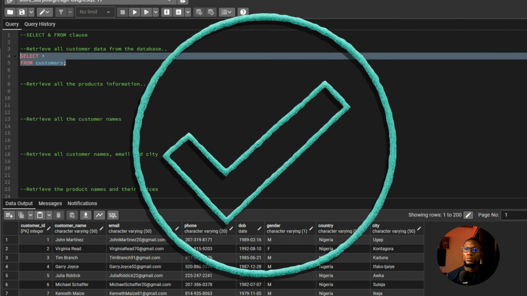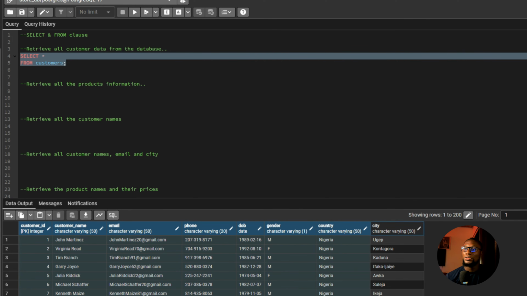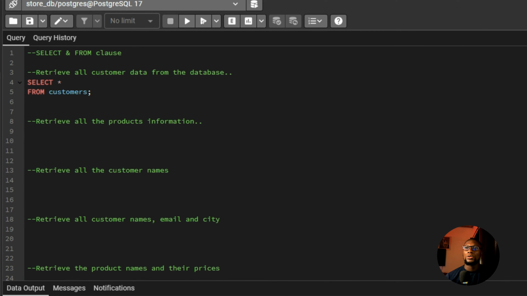And then boom, you can see we have the data that we need, and this is showing us all information on the customers. You can see we have their customer ID, their name, their email address, their phone number, their date of birth, their gender, their country, and their city. So that is how you write a very simple or basic SQL query. Also try another example. Looking at the second question, retrieve all the products information.